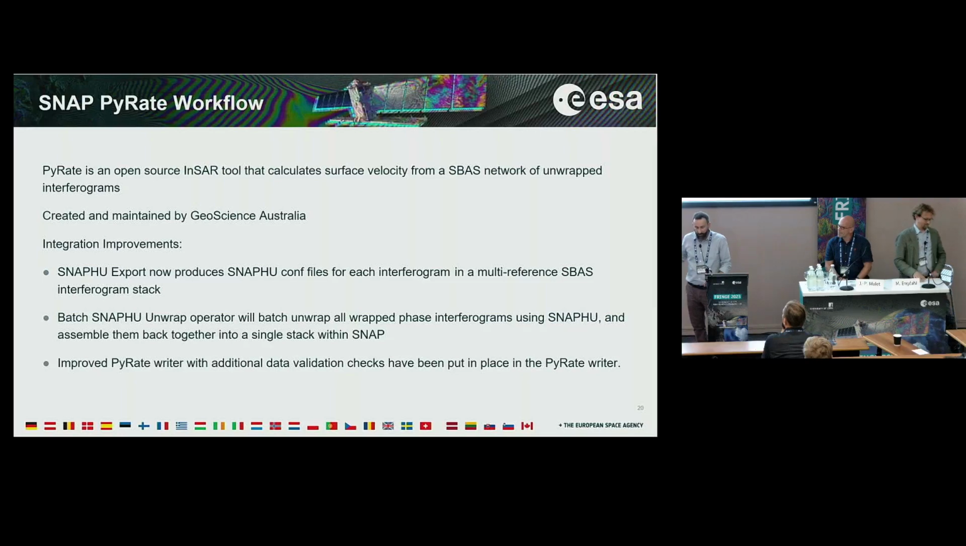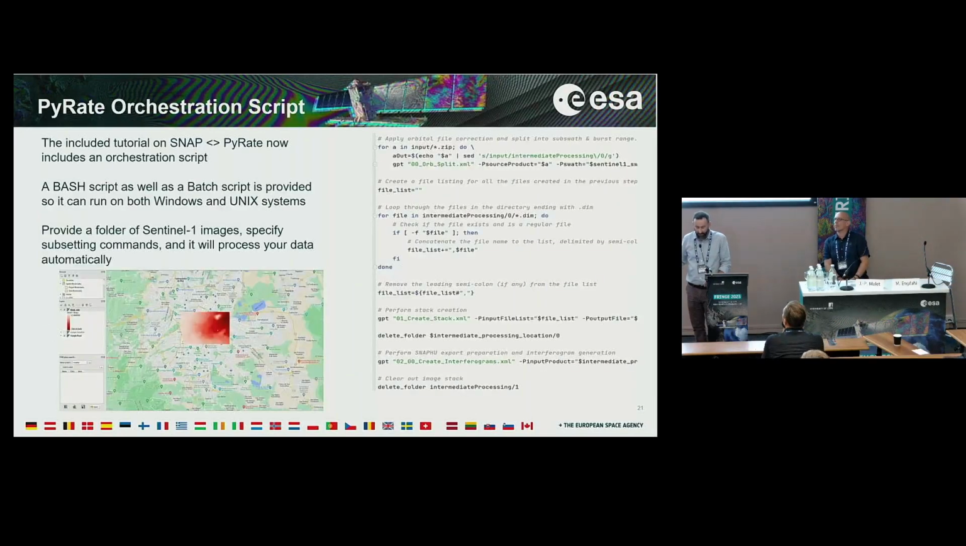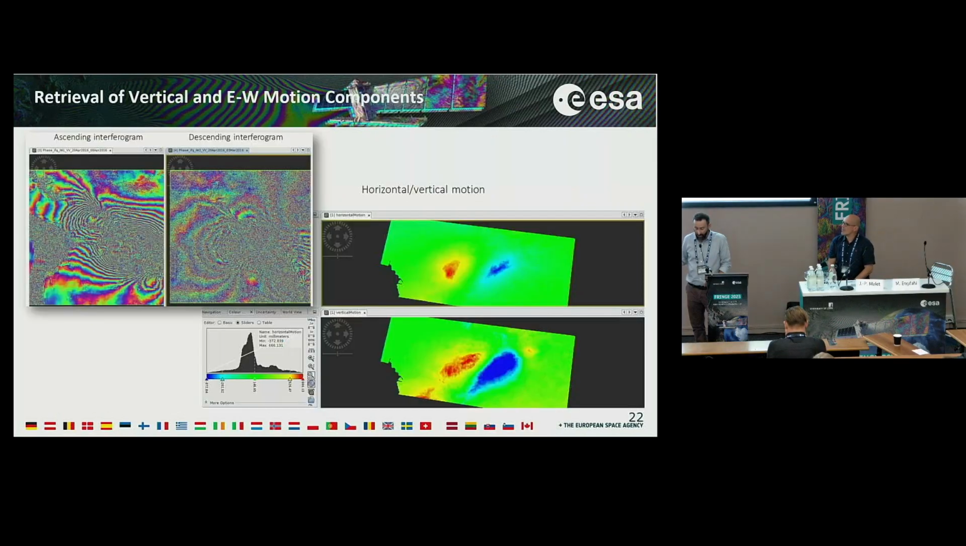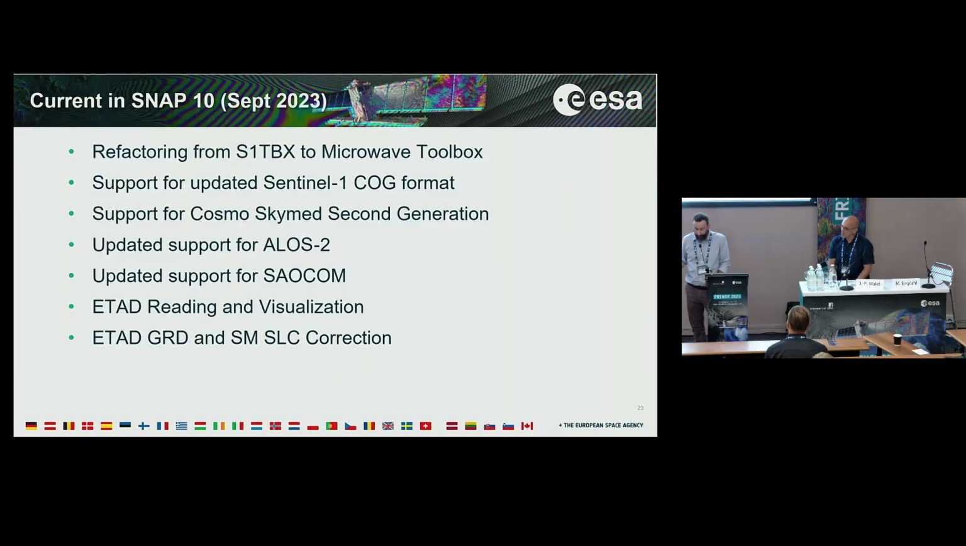Yes, so the Pyrite workflow, I will not go into details, but just to tell you that inside there is now an orchestrator script. So all you need to extract the inputs for Pyrite is already available in terms of scripts inside the tutorials available online. You have tools to decompose ascending and descending into vertical and horizontal east-west components. And now finishing with what we have right now.